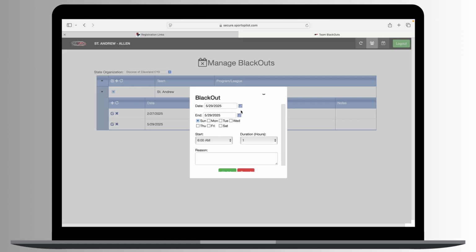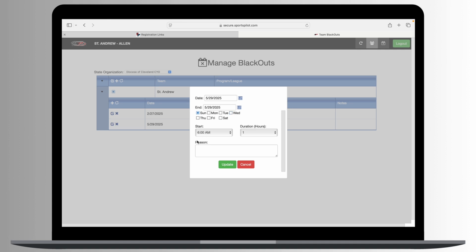Remember, you must include a specific reason for the blackout request. Team blackout dates must be entered by the CYO season deadline.